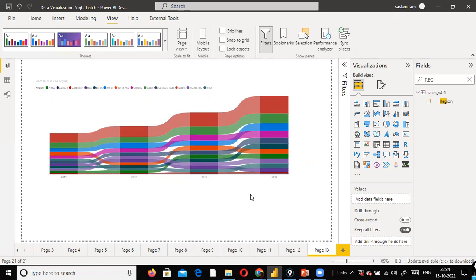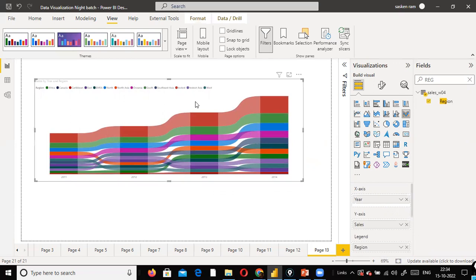So here on the right side, you can see the fields: axis, legend and values. You can see the legend on the top, and here you can see the axis, the x-axis, and the values. In this case, what I did was I just dropped the region here, right? So only after dropping the region column, this one got converted into a ribbon chart.